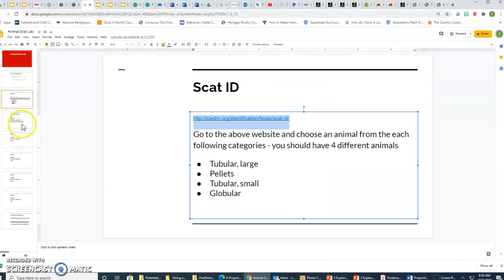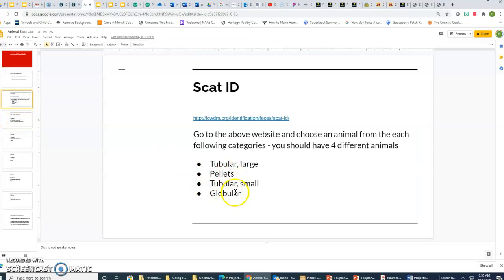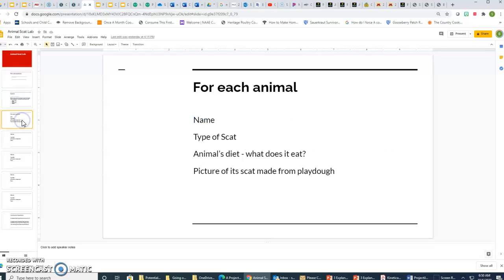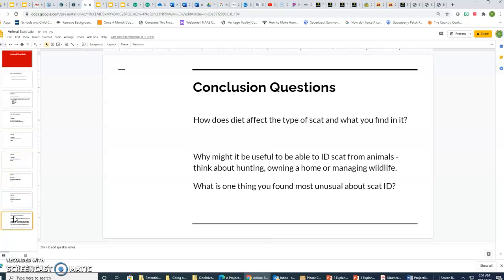And for each animal that you pick, so you're going to pick one from each category here. So you should have 4 different animals. Some animals cover more than one category, but you should have 4 different animals. You're going to have the name of the animal, the type of scat, the animal's diet, so you're going to have to look that up. What does it eat? And then a picture of the scat that you make from it, from the Play-Doh that you've been given. So I've got the different slides here for you to fill in. And then there's a couple of conclusion questions, and then go ahead and submit it.